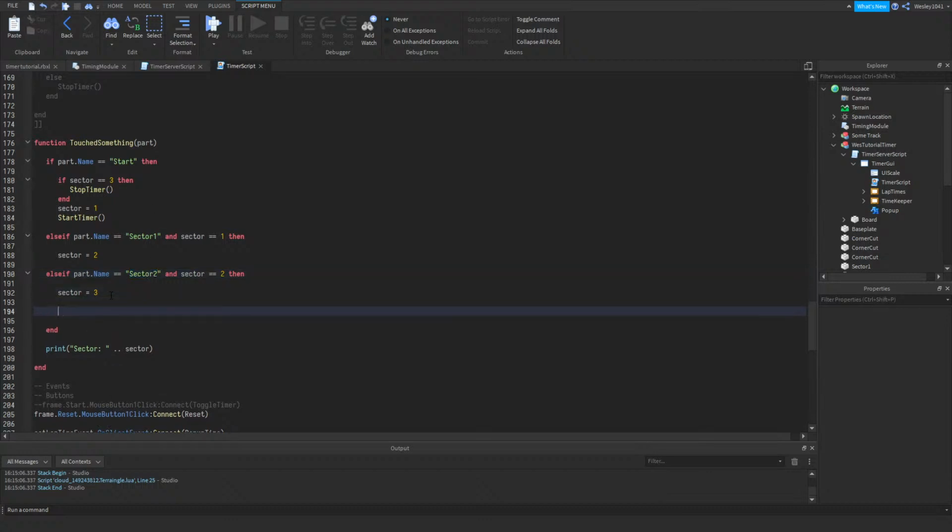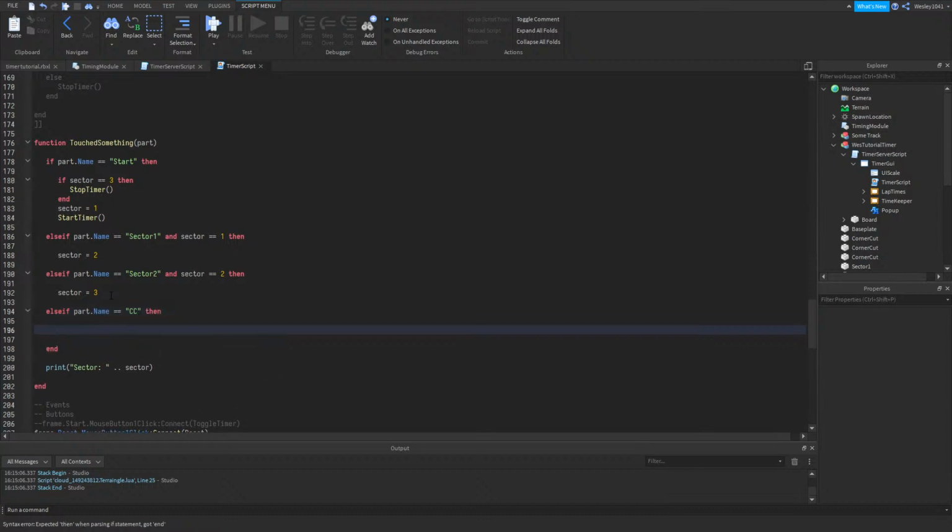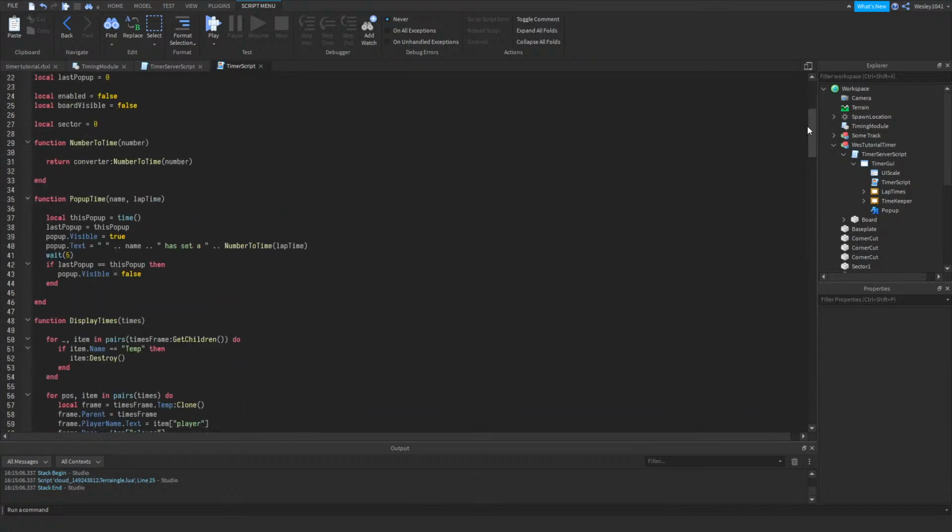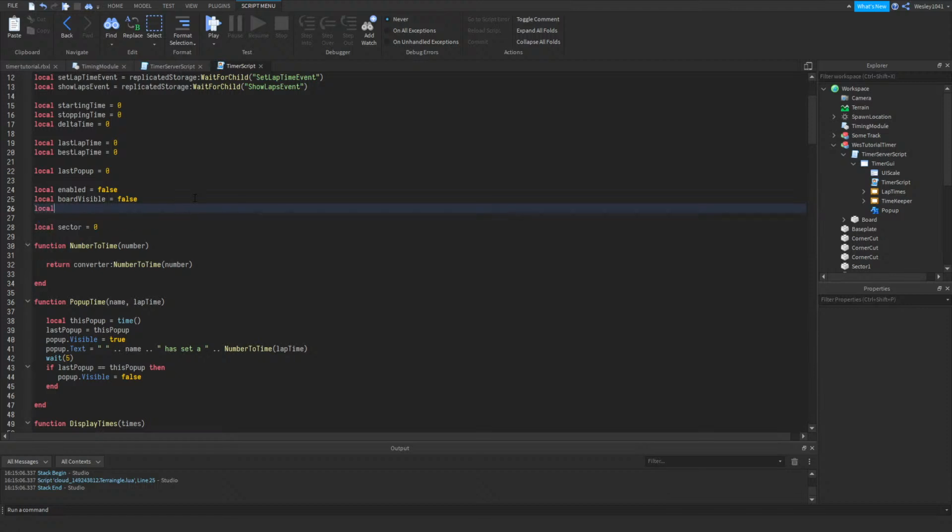Now we want to add an extra part to this little list of parts that our player can interact with, or that will have an effect in the script. And that will be, of course, our corner cutting part, which we can simply do by writing this here. Although you might see this red line under this, and that's because we haven't created a lap valid variable yet. So I'm going to create this new variable called lap valid, which basically indicates whether your lap is still valid or not.